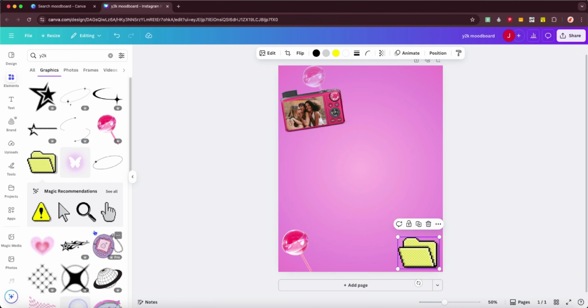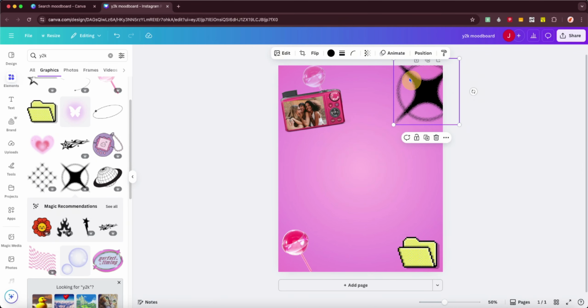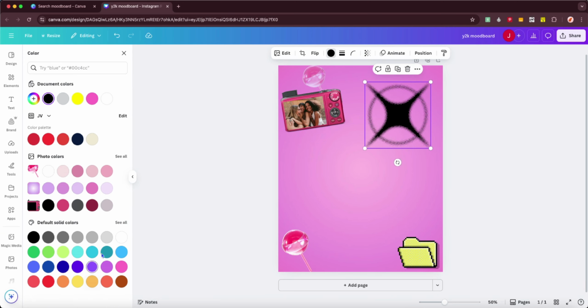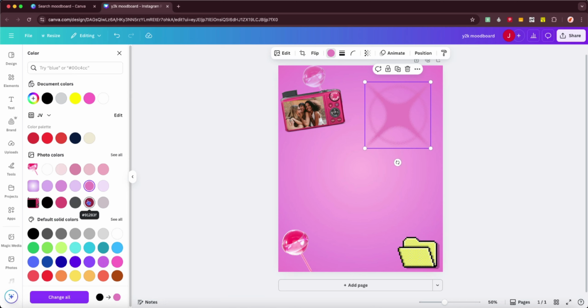And then you have your files here. You can do something like a star, and then you can even change the colors. So the colors, depending on the icon or the photo, some items or some elements will not let you change their color, but a lot of them will do. So you can, for example, if I want this to be pink, as you can see, it changes to that color, right?